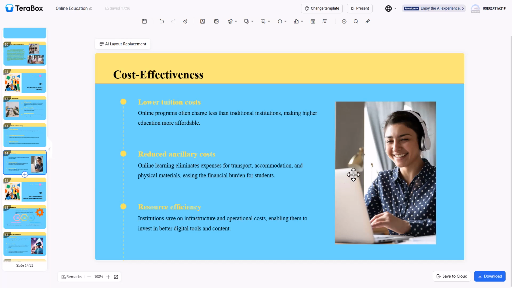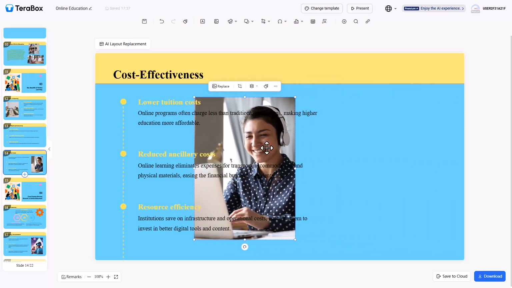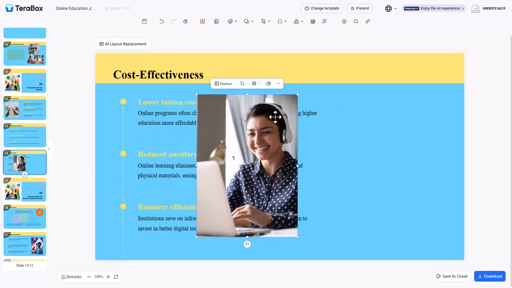So now let's work around with the image opacity and the mask for the image in the slide. Here you can see that as I move this along, this is actually at the back of the text. So I can go over here onto the element hierarchy and bring it to the top, where it covers the text.